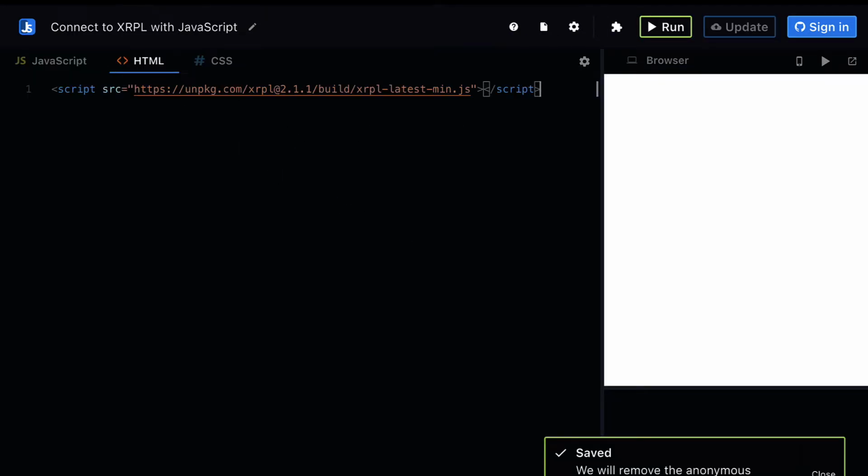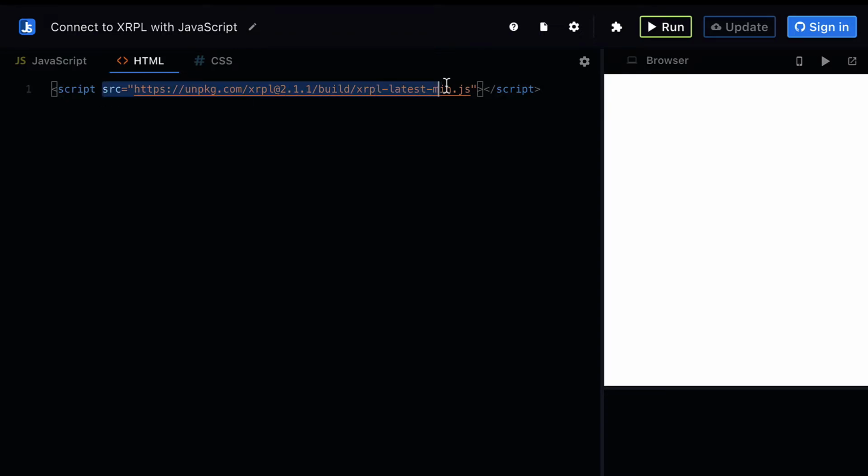So go to the HTML tab and add in a script that links to the XRP Ledger. Here we're referencing a script with the script tag. Then we are putting in the source of the script. The source of the script is using a CDN to load in the latest version of xrpl.js, which is 2.1.1 at this time. And as you can see, the script is a JavaScript file. Then we close the script tag with a closing tag.